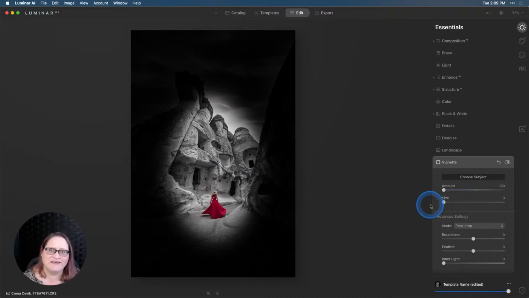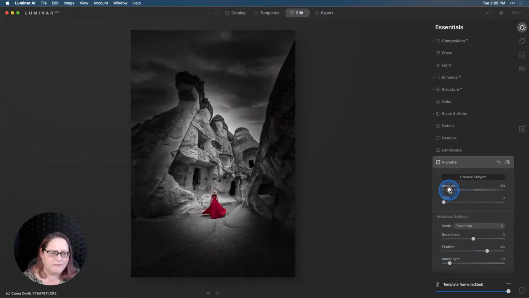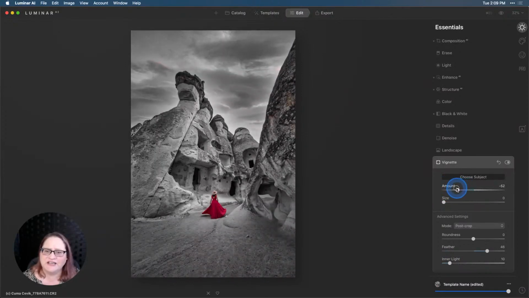And now I can adjust that vignette so it doesn't look so harsh. I'll move my feather up for a nice smooth transition, maybe even add a tiny bit of inner light, and now go back to my amount slider and pull that up and adjust it to where it looks nice and natural. And I think right about there looks really good.